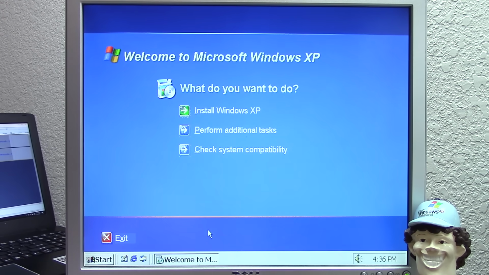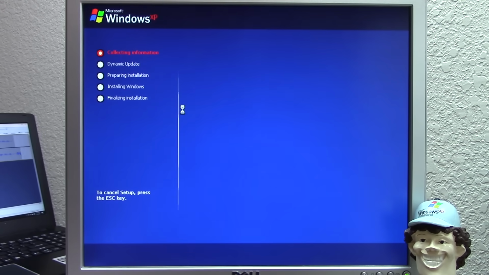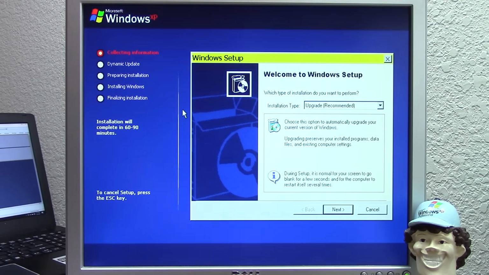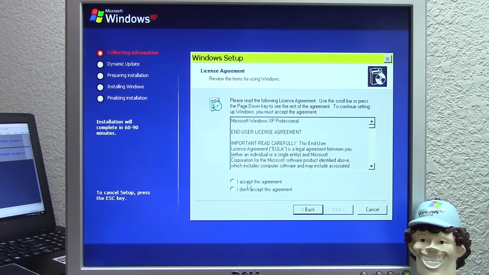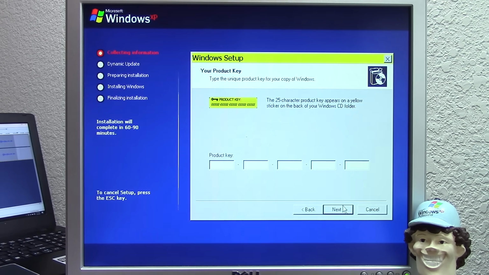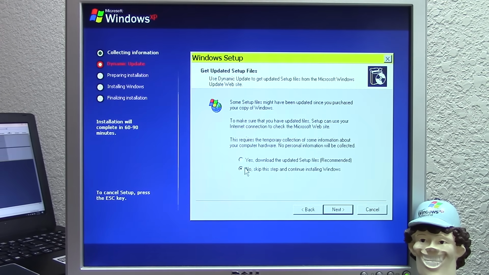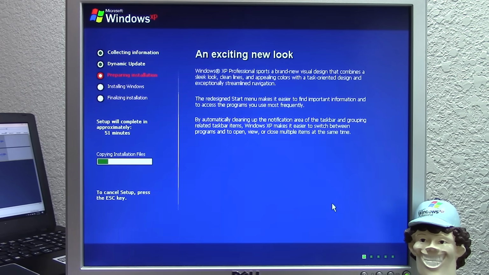So we're going to install Windows XP. It came up with this auto run menu as Windows XP does. We're going to select upgrade once again, and this is XP Pro, so it will allow us to upgrade. So we're going to accept the license agreements, and put in the product key. And we're not going to bother with getting updated setup files because it can't. And there we go, it is starting the upgrade process right now. So I'm going to let XP update, and we'll see what it does once it restarts.